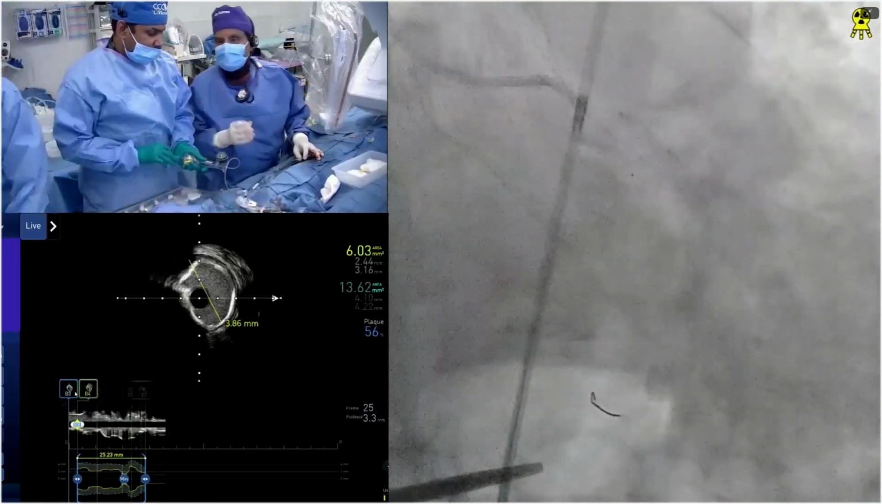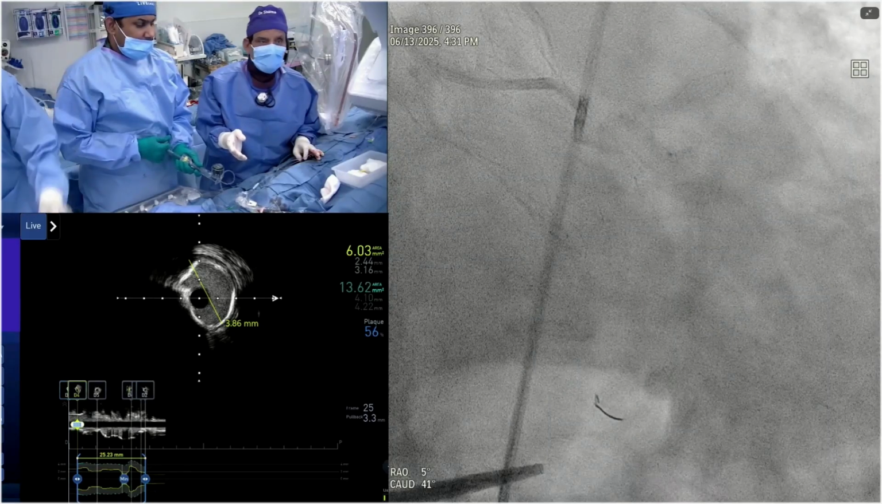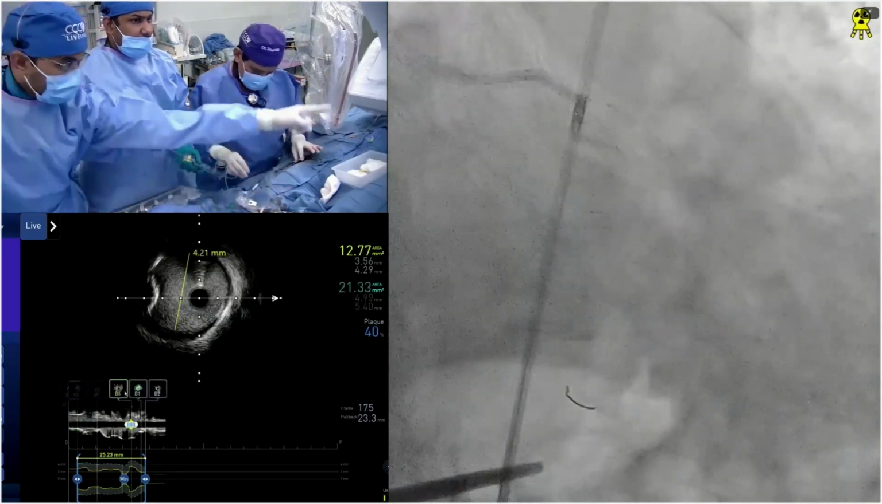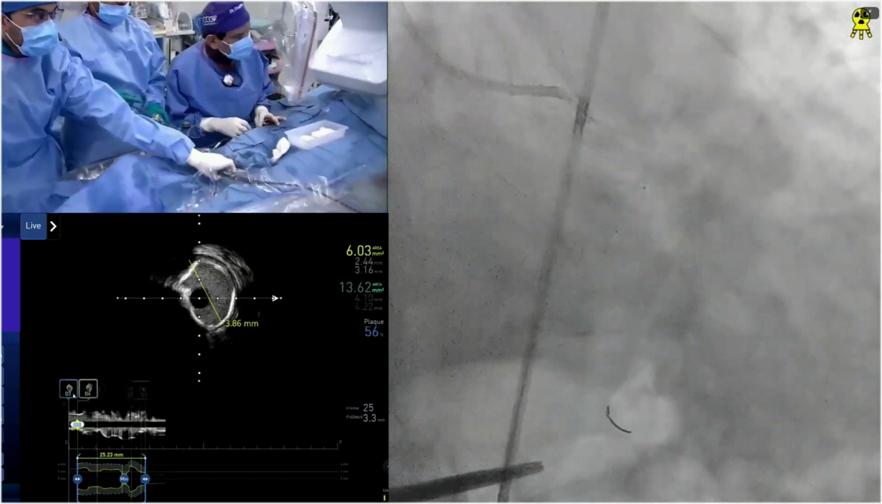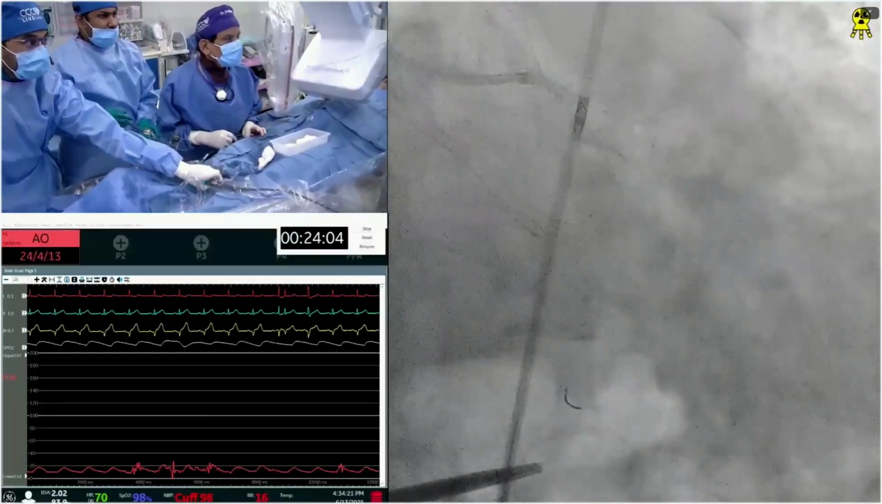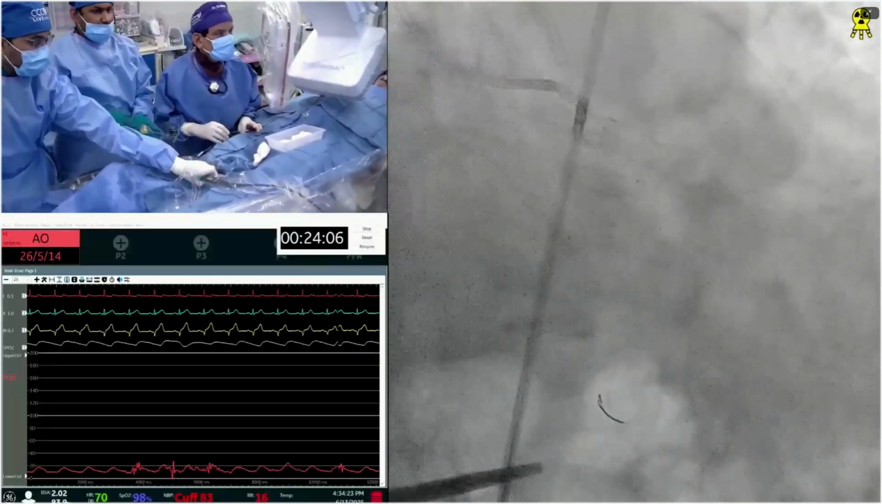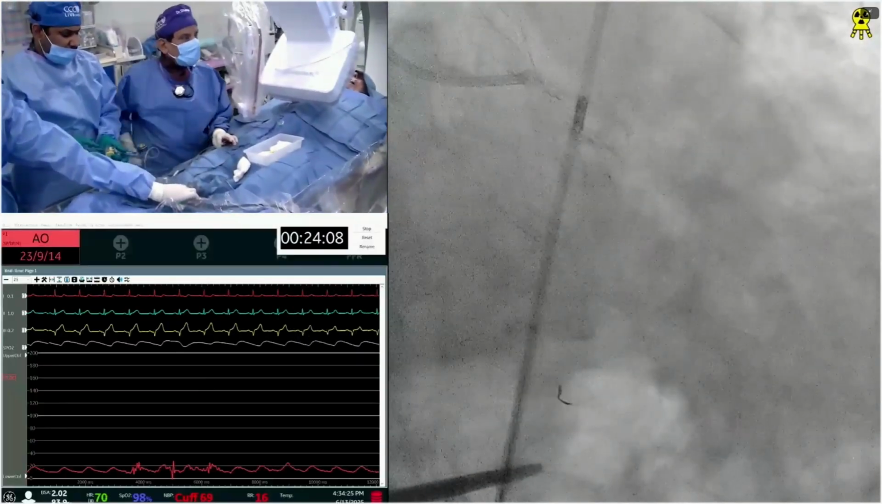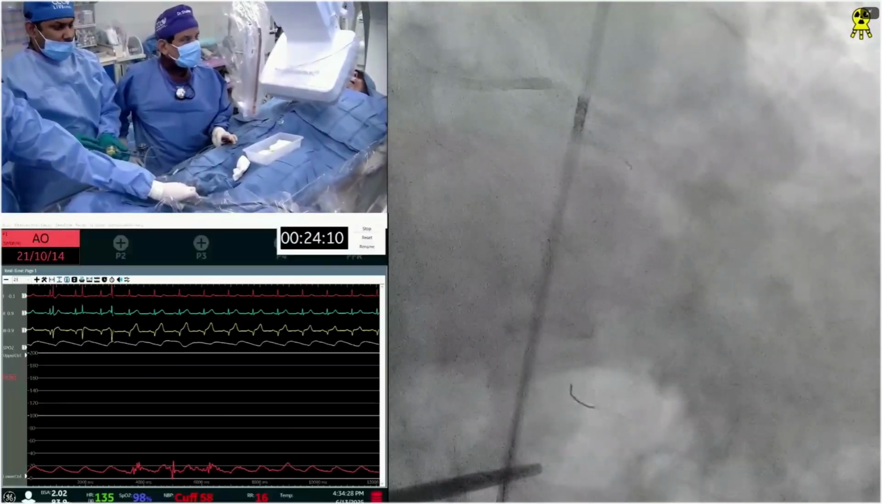Can we see the screen of the IVL? Which side? Yes. I see. Okay. As a rule, you normally select the size of the guide half a millimeter smaller. Yeah, exactly. So this is the 3.0 guide.